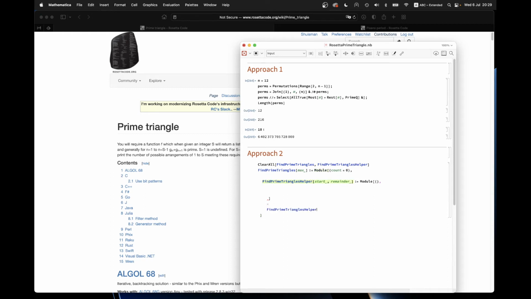So we define this function inside, and then we call it with the start being 1, and the remainder, well, and maybe let's also give max here. Oh, max is now doubly defined. Well, we can call it max. That's also fine. Remainder would be range 2 to max minus 1, and the max will be max.